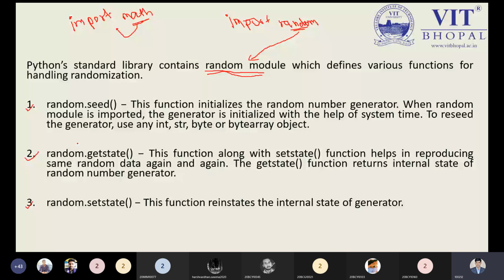Random dot get state, this function along with the set state function. The set state function will return into the third point. Along with the set state function, it helps in reproducing the same random data again and again. The get state function returns the internal state of the random number generator. So when we are generating any number, it provides its state.